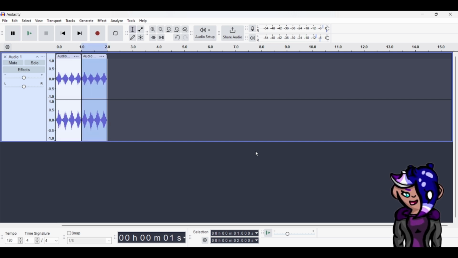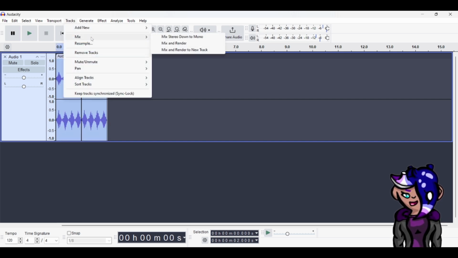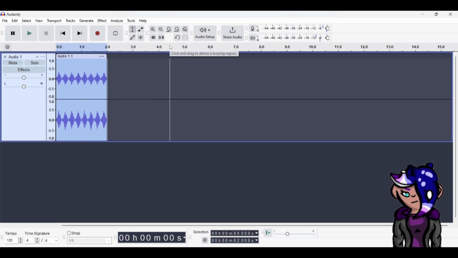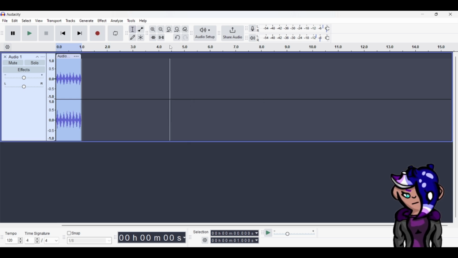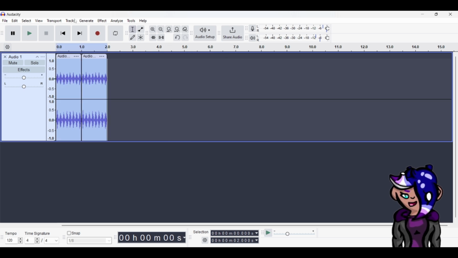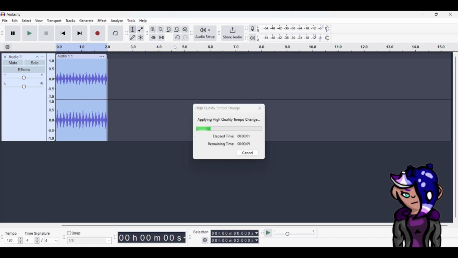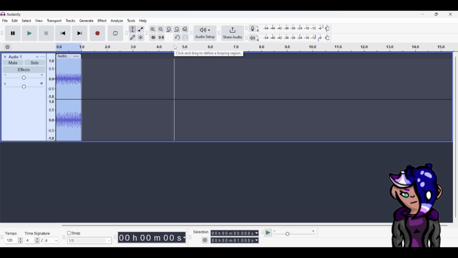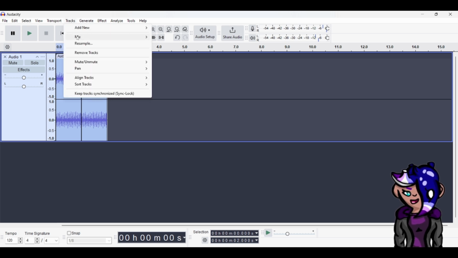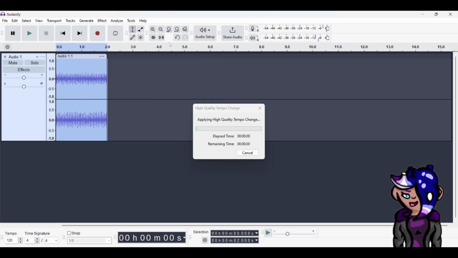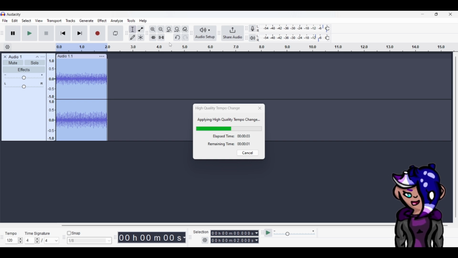Control copy, Control paste, Control A, tracks, mix and render. Control redo. Control copy, control paste, control all, tracks, mix and render. Control redo. Control paste, control A, mix and render. Control redo.